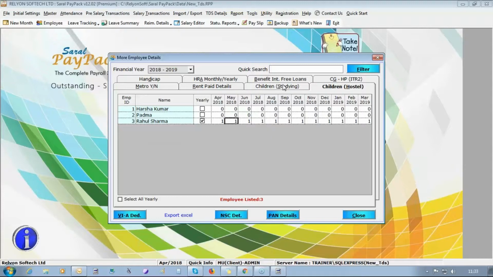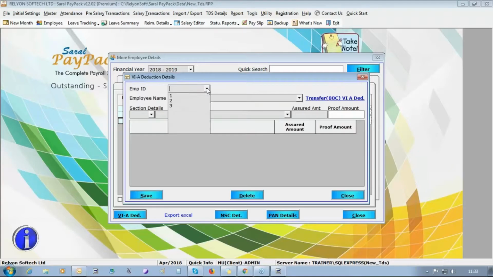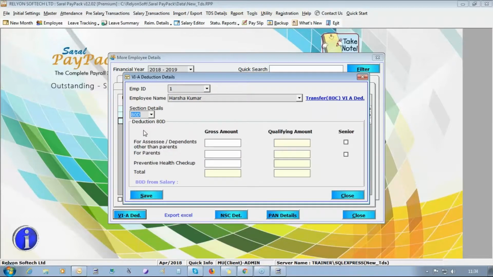Okay. So under more employee details, we have checked out the rent paid details, the house property details, and the children studying and hostel allowances as well. There's one more option called Chapter 6A deduction, which most of you are familiar with. Most of the employees do declare 80C or 80D. So for example, for this particular employee Harsha, I'll select section 80D, medical insurance. For the entire financial year, 25,000 rupees is exempted if he is 60 years and below. If he is more than 60 years, 50,000 rupees is exempted.